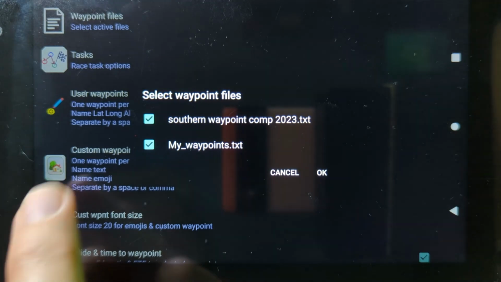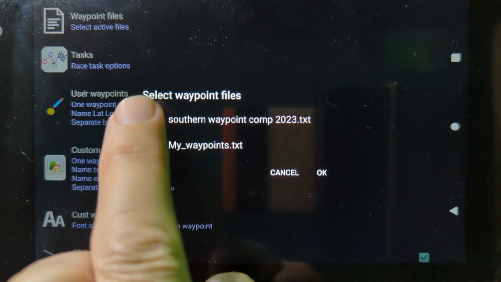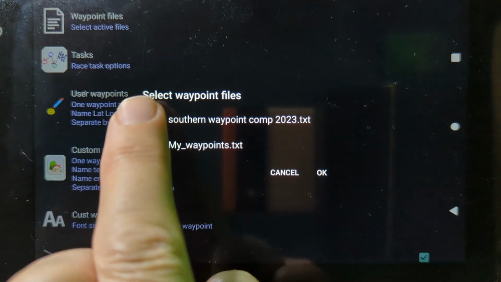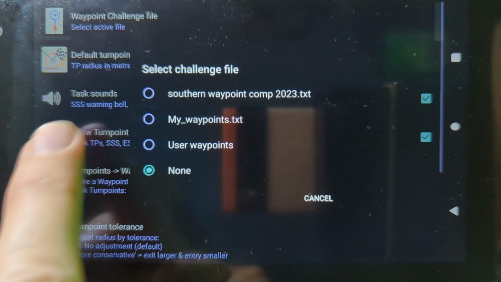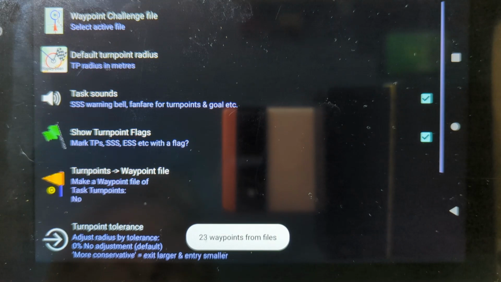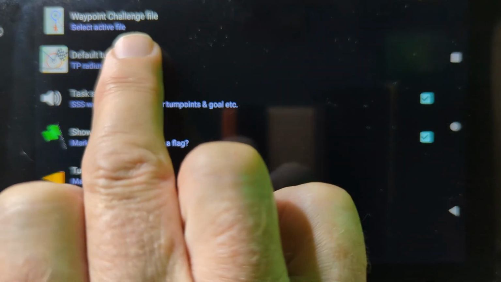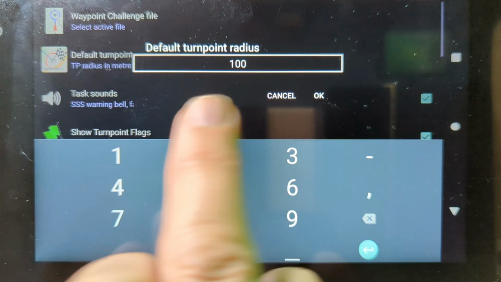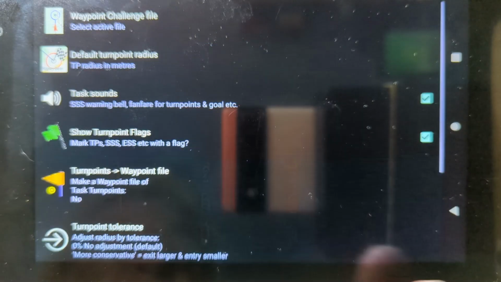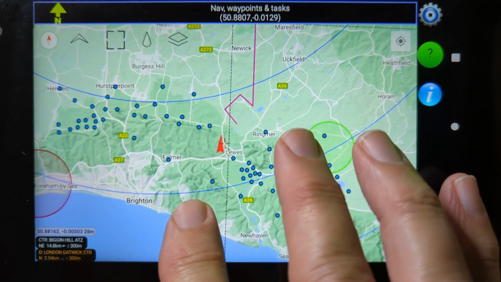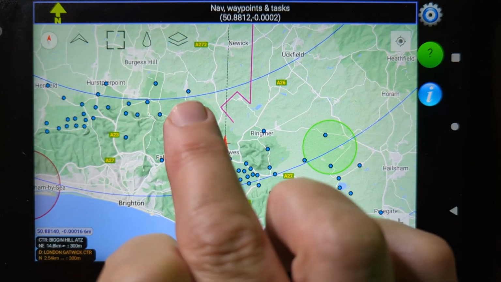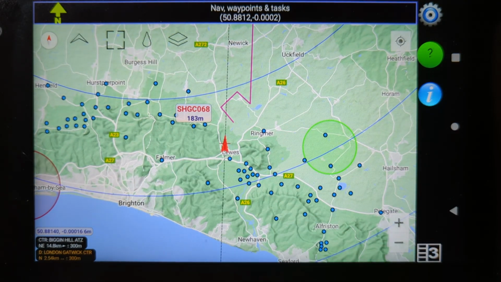Then under waypoint files, deselect Southern Waypoint Comp 2023 because we don't want it as waypoints. Go to tasks, waypoint challenge, and then select that. Also, don't forget to set your turnpoint radius to 100 meters. Now they've all been turned into little blue turnpoints. They're blue because we haven't tagged them yet.